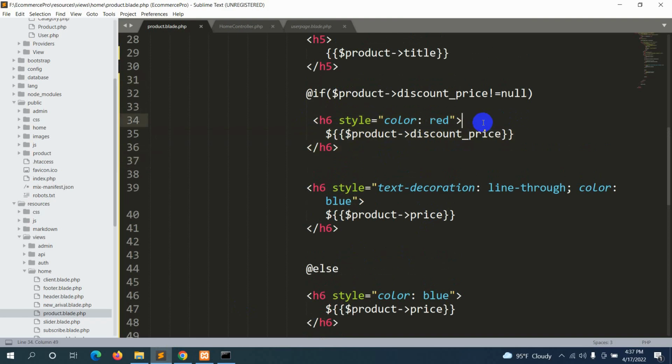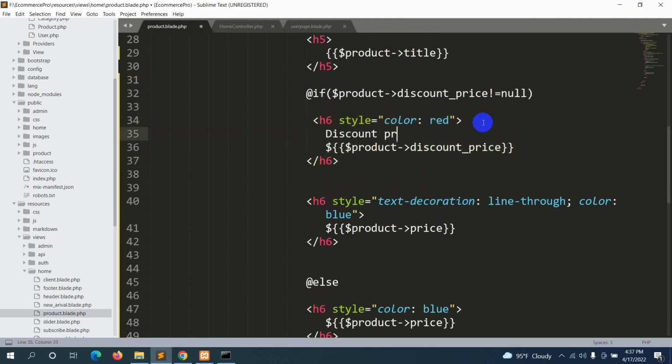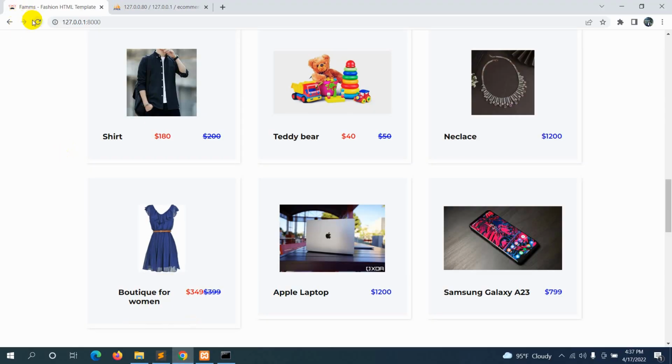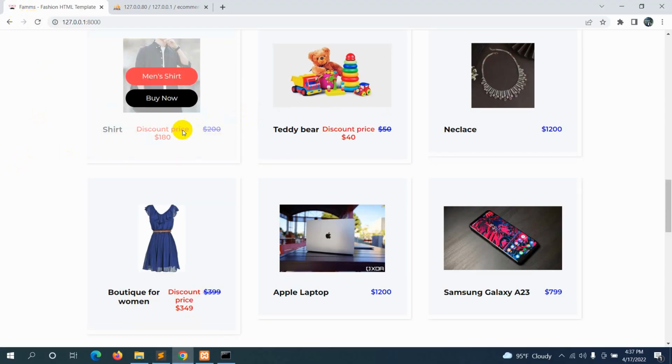So here we'll just say discount price. And one more thing let's do is add a beer tag over here. Now beer tag create gap. So right now if you now save, and if you now refresh here, you can see discount price like this.